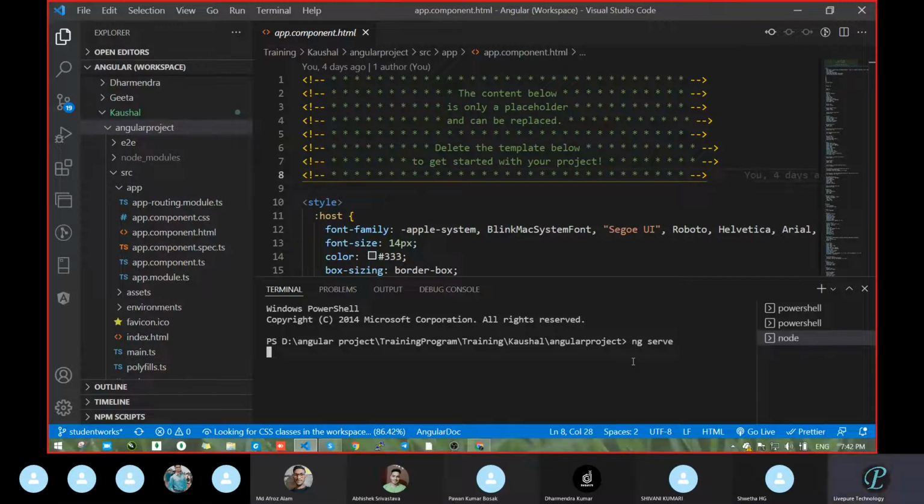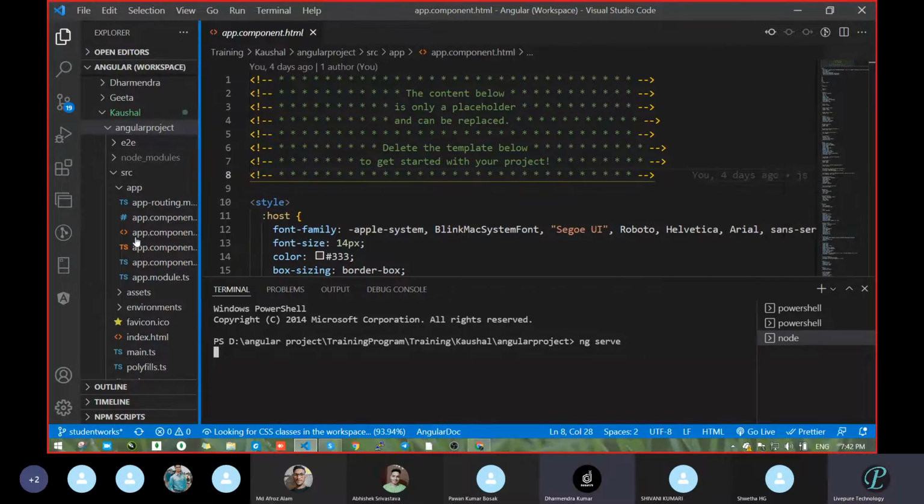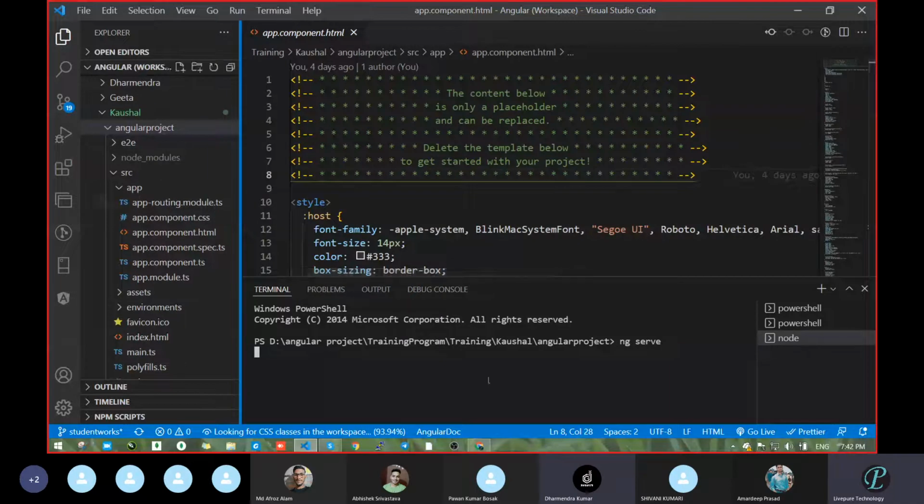How to open the folder? How to run that project? Anyone having any doubt? Tell me. Nobody is speaking, so I hope everybody is clear. Okay, fine. So now your project will take some time during the starting time, but after that it will run.